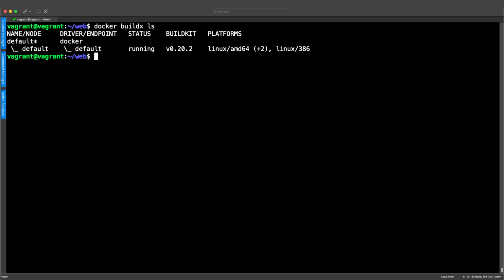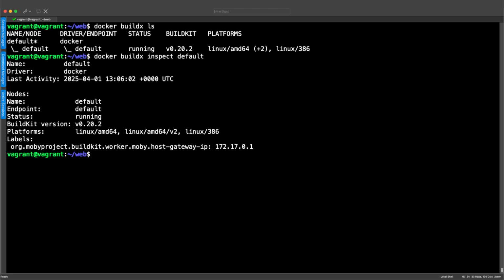We can also see the supported platforms. This is an indication that we can build for different platforms, but by default, we only support the platform that we are installed on. We can look at a little bit more detail by using our traditional inspect and the name of the buildx environment that we want to look at. When we go through and look at this, we can see a little bit more detail.